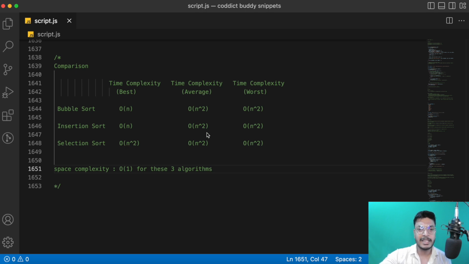Now the average case, where we have some elements sorted and some unsorted, say half sorted and half unsorted. In that case, all three algorithms have time complexity of O of n square, because they run multiple loops. In the worst case, with a totally unsorted array, it is obviously going to run loops inside of loops, or a while loop or any other loop; anyway, there will be multiple loops in those algorithms. That's why the time complexity is O of n square for these three.